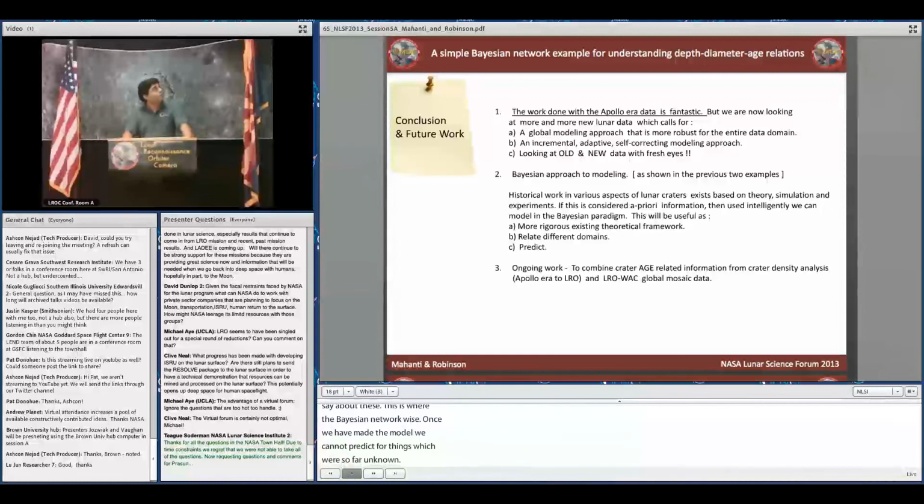Well, the conclusion, I'd say that the work done in the past is fantastic, but now, when we have more and more data, we need to look towards a robust modeling approach. And this robust modeling approach we try to do with Bayesian method of modeling, which already has a rigorous theoretical understanding, and we can relate different domains which are not directly related, and we can predict. So our ongoing work is to combine the crater age related information from our current LRO WAC mosaic data. With that, thanks, and I leave the floor open for questions.